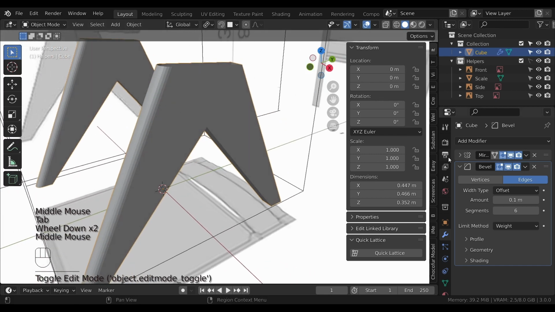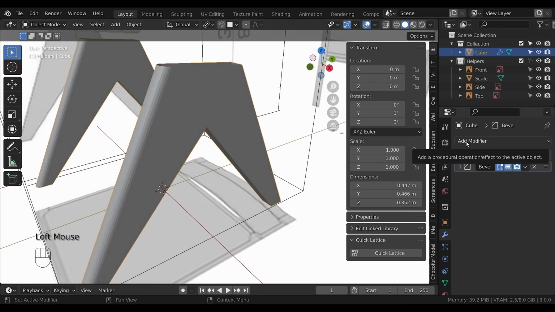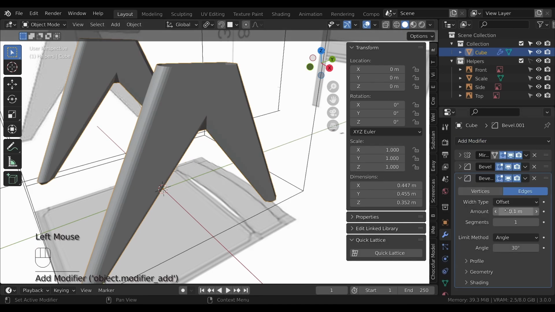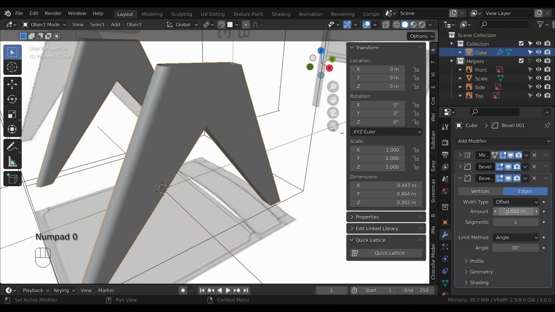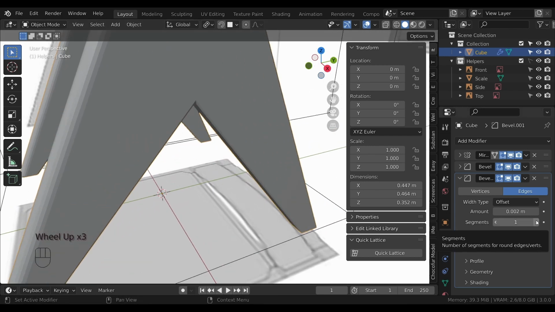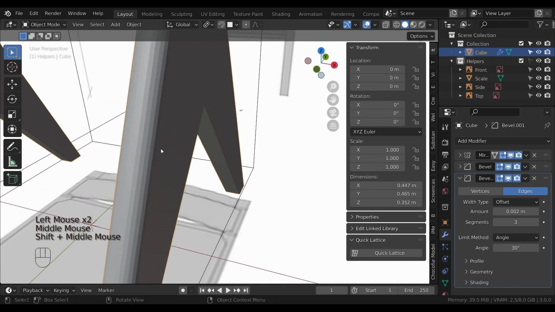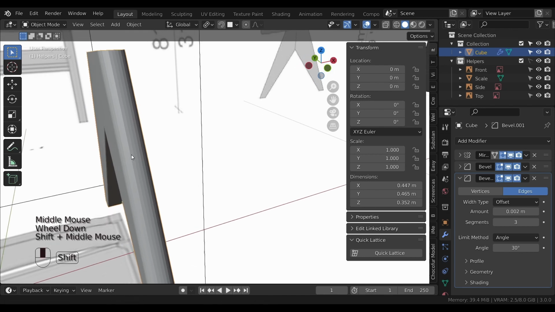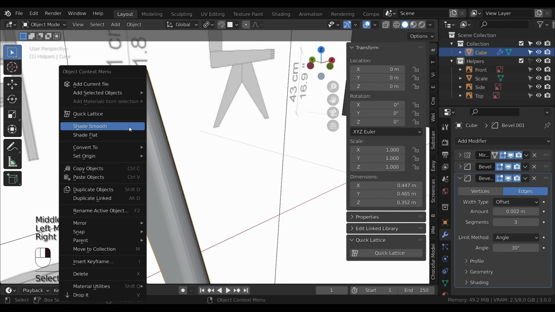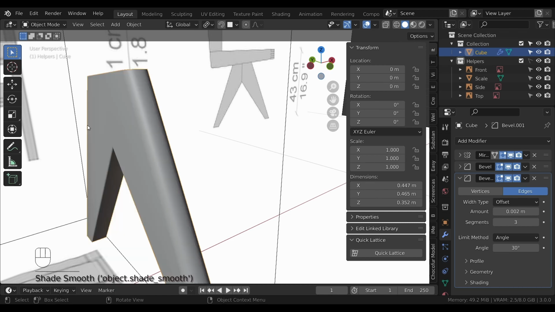Now I need to apply another bevel for the other edges. So apply a bevel like this and decrease the amount of the bevel to 0.02. From my experiments, I think that 0.02 is better for this situation. Increase the segments to 3 like this. And as you see here, the shading is flat, so we need to make it smooth. Select your object and click the right mouse button, then you have this option called Shade Smooth.